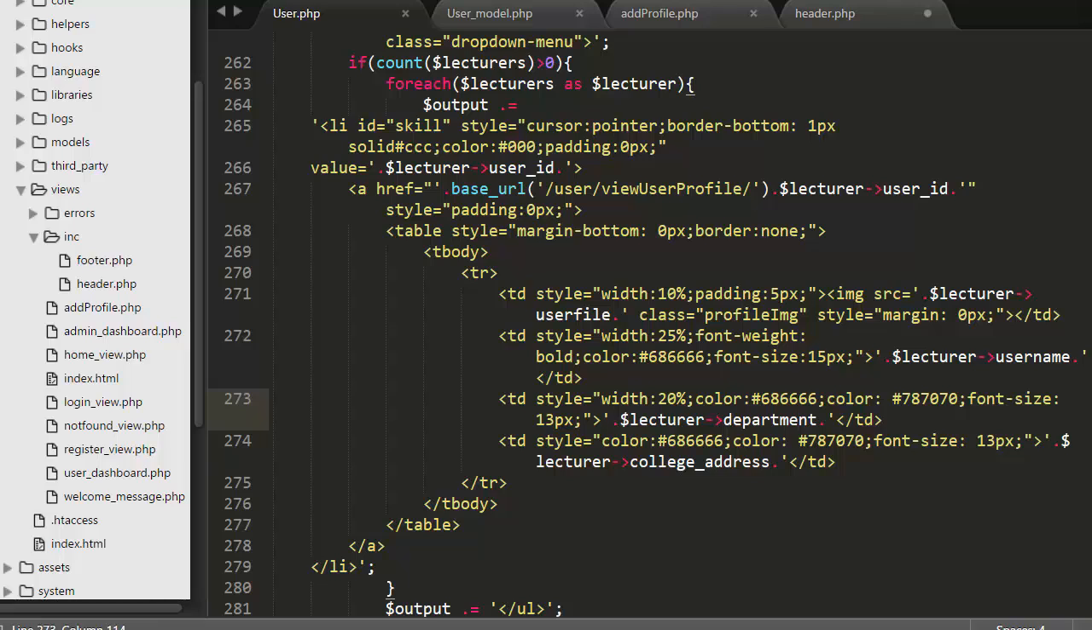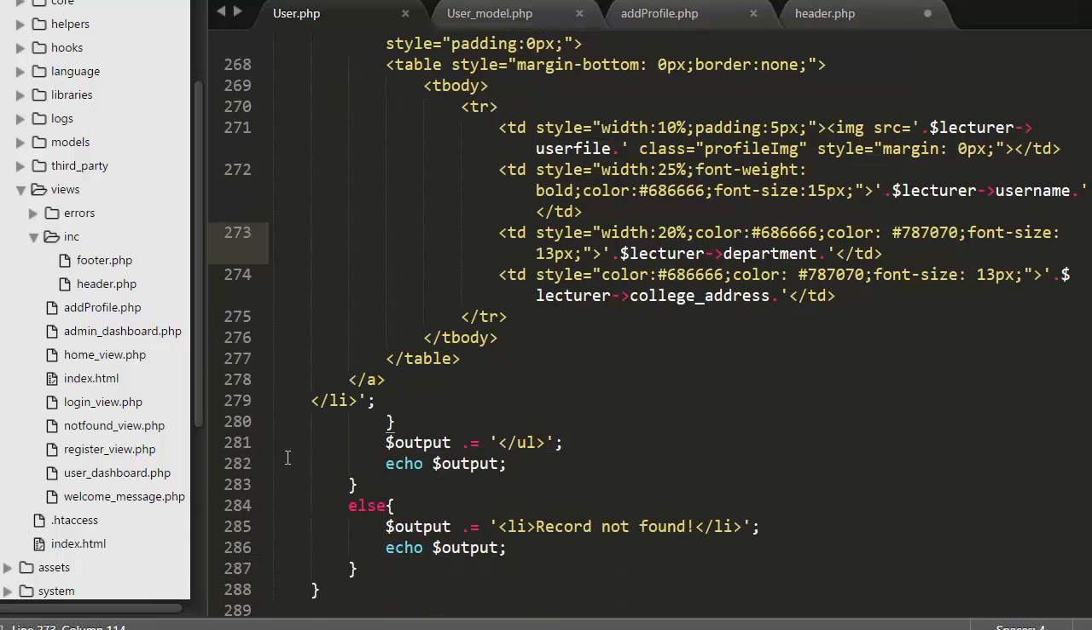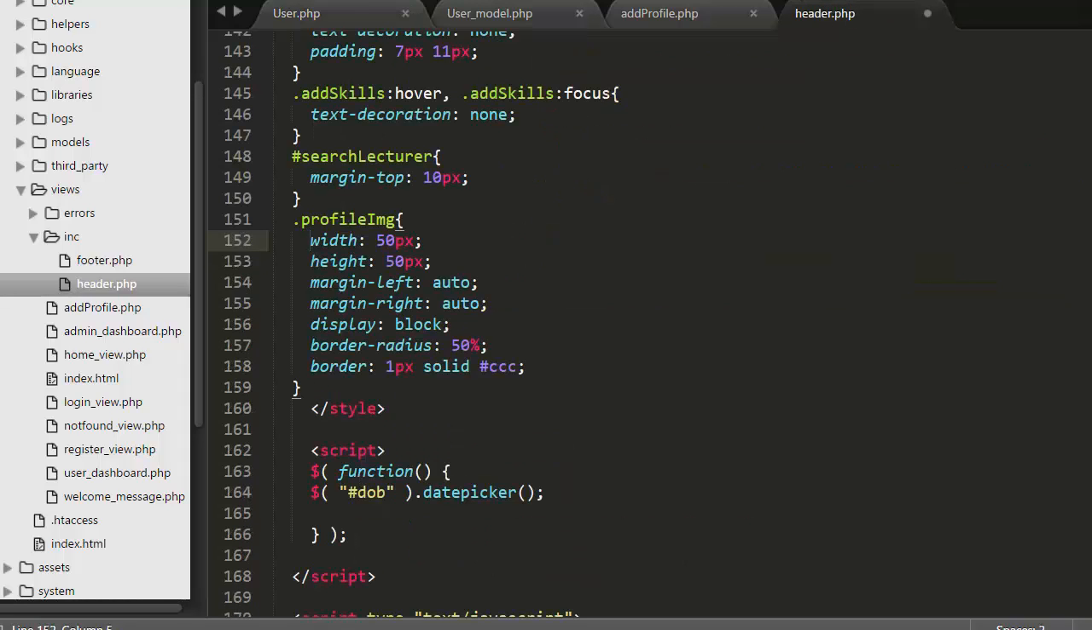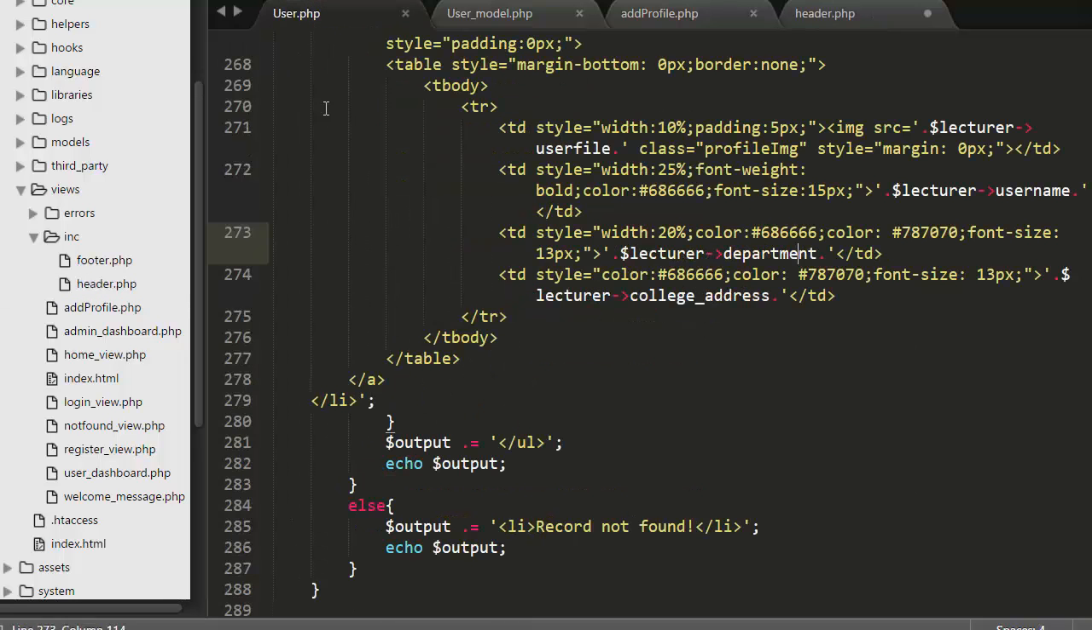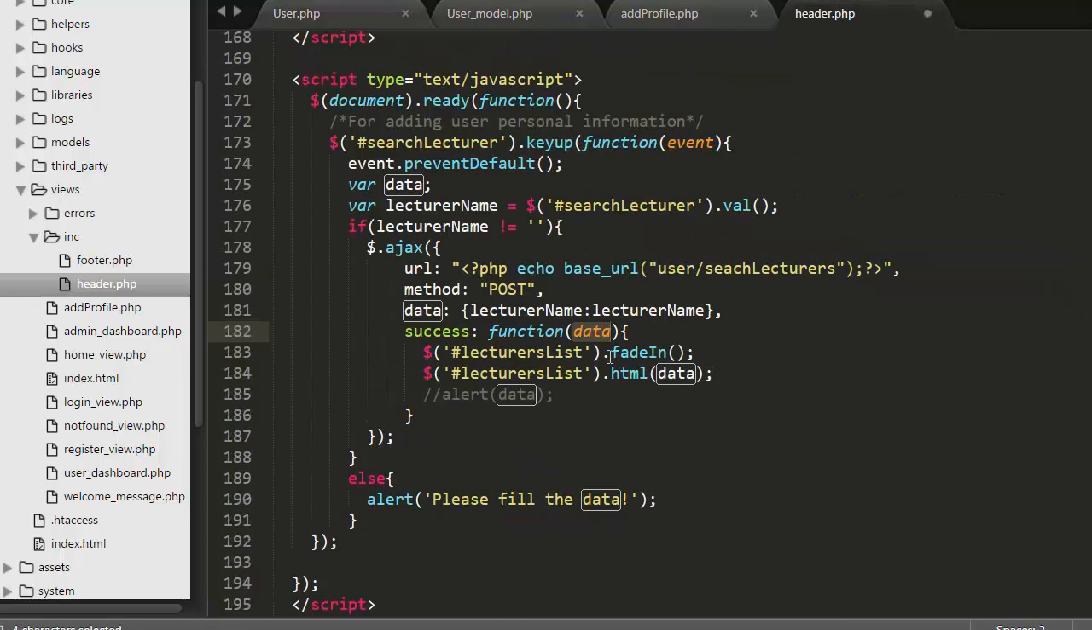From here I'm sending this output to my header.php file where I have written the jQuery code. Here you can see I'm displaying this output, so that display I'm getting in my jQuery code. See, here I'm receiving the data. From here I'm sending the data, and in my header.php file where I have written the jQuery code, I'm receiving that data.